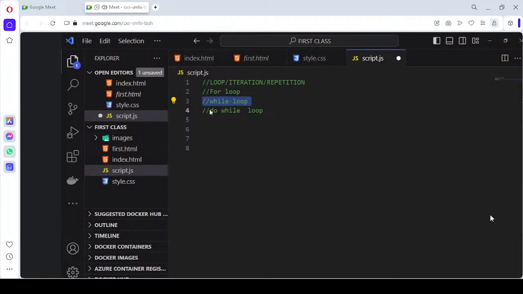And then the last one, that is the do while loop. So what does the do while loop do? The do while loop is very similar to the while loop, but the only difference is that it guarantees that the code block will execute at least once, even if the condition is false at the beginning.